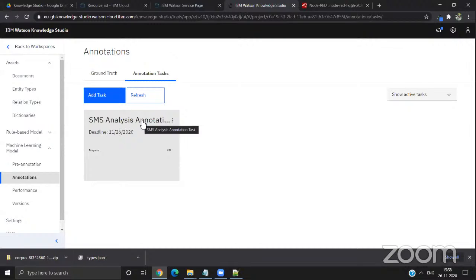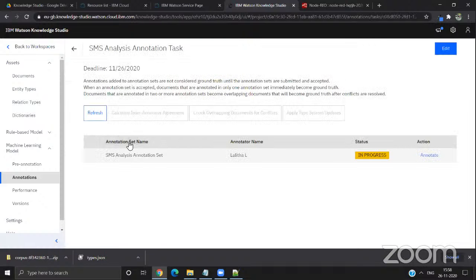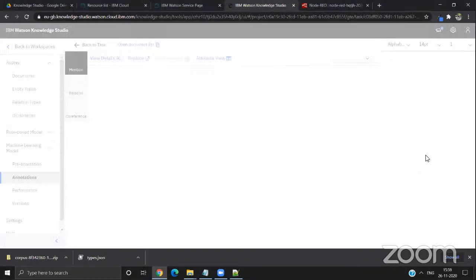Okay, great. So everybody is having progress 0, right? Now click on this particular task. If you click on the task, now you see a set. Now all of you are able to see the annotation set which you created, which is in progress. Okay. So under actions, do you find annotate? Click on annotate. Everybody click on annotate.